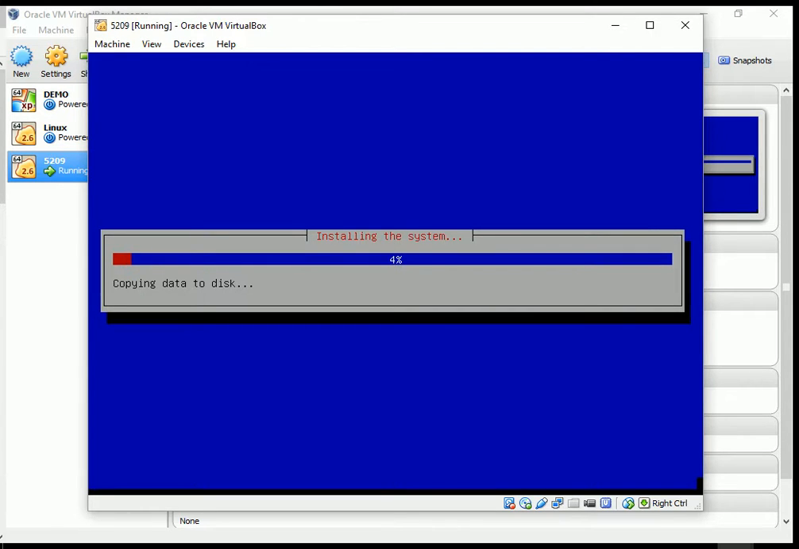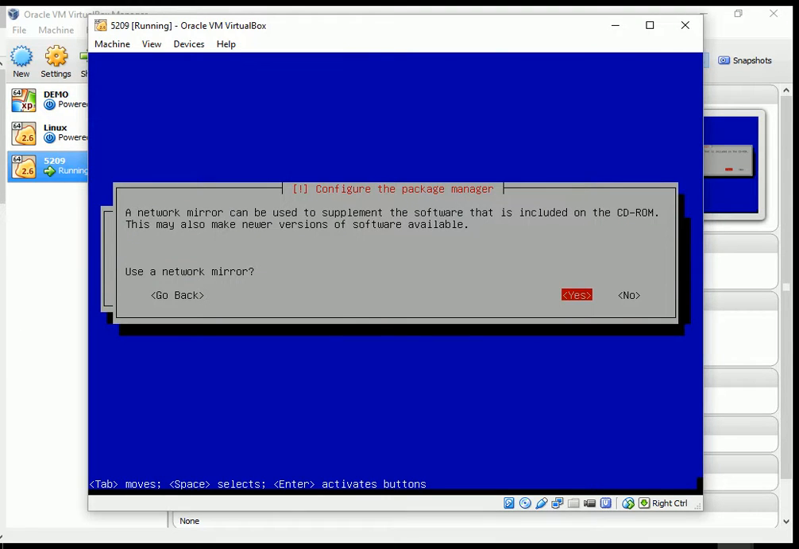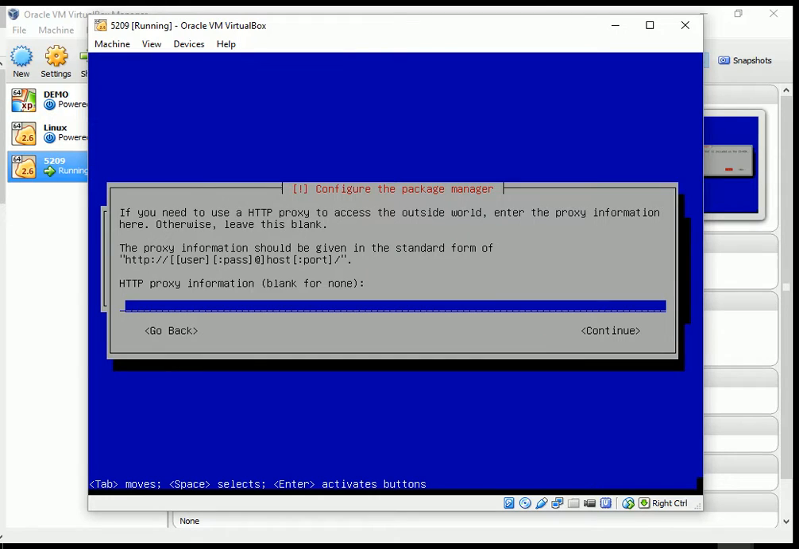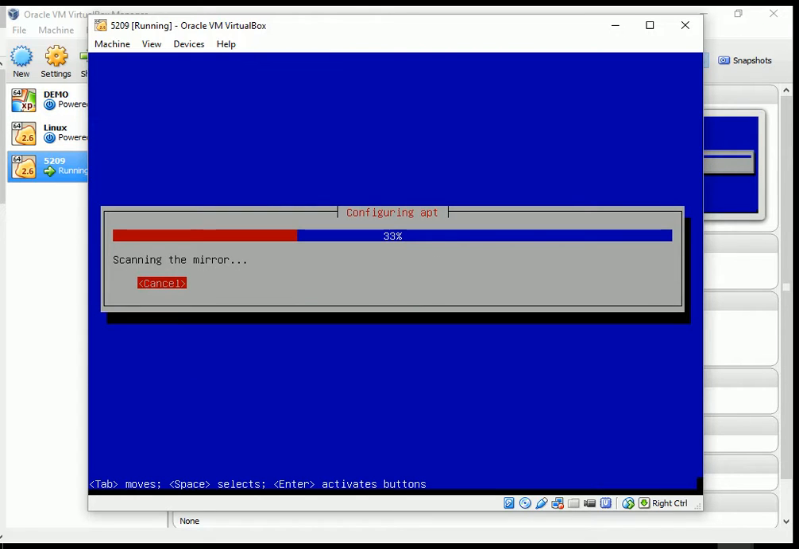All right, it's copying everything to disk. This is going to take some time. All right, so I'm going to say yes on this screen. And you can put in a proxy, but I'm just going to leave it blank for no proxy.